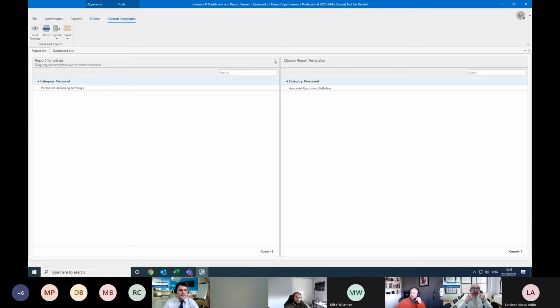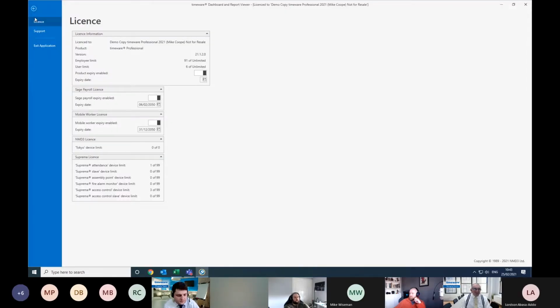Before we get into dashboards and reports, Mike, could you click on file for me, please? Let's have a look. We've got two main options in here: license and support. What you see here, I'll probably say several times throughout this little session, is going to be the new standard for the timeware app. So what you see here is going to be reflected in the main application when that's released in 2025.